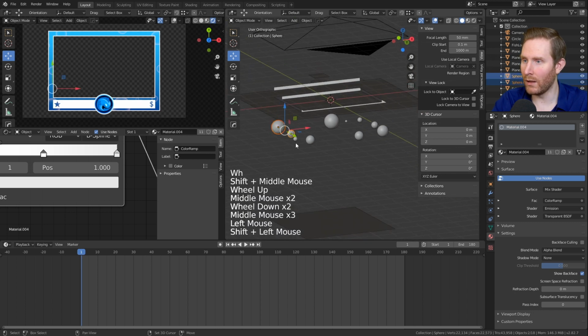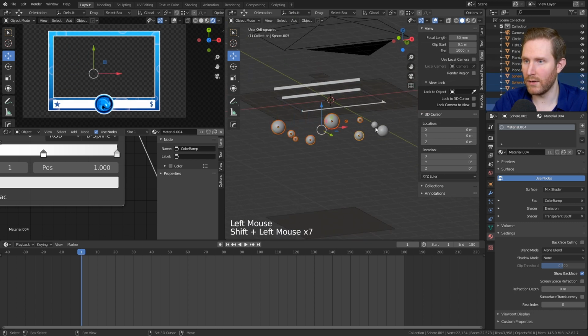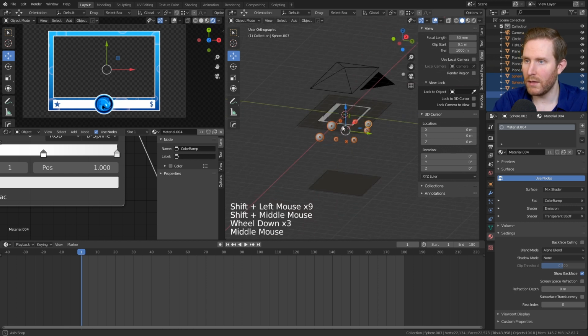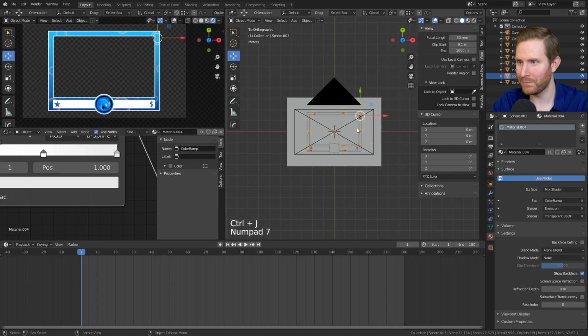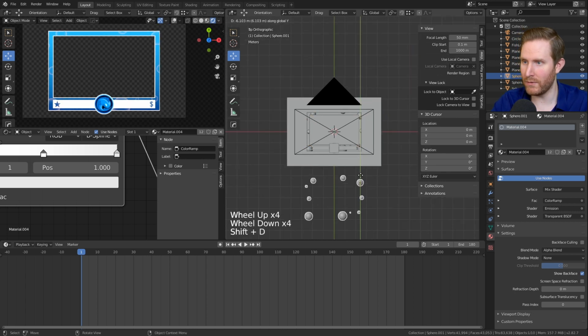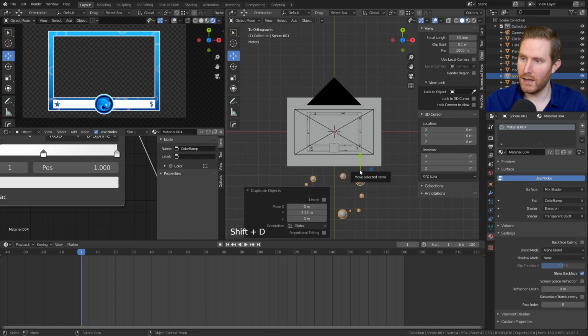But we're gonna take all of these bubbles, select all of them, holding Shift, then we're going to hit Control-J to join them into one object. Then we're going to duplicate this and move it down here. The reason for this is because if you want an animation to loop, the first frame has to be identical to one frame past the last frame.